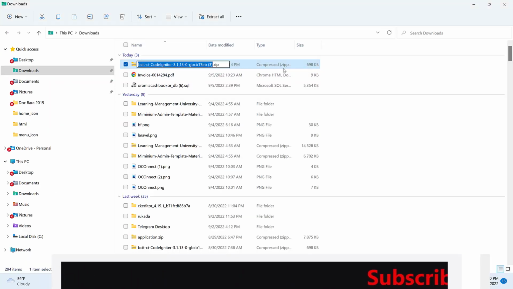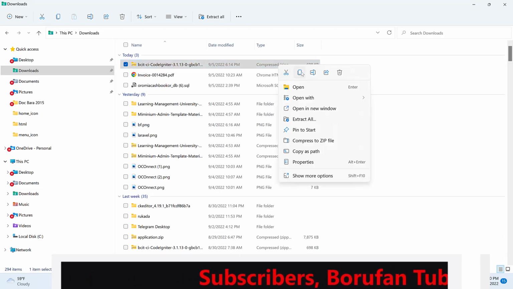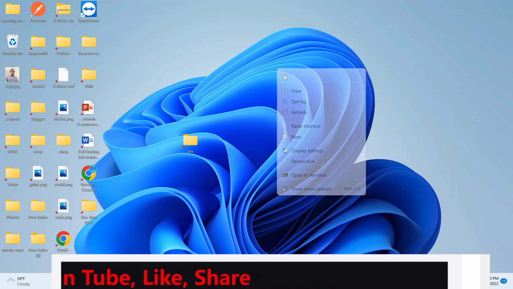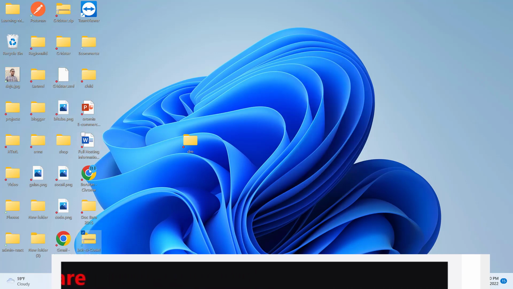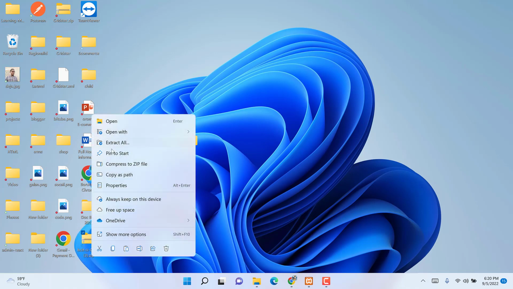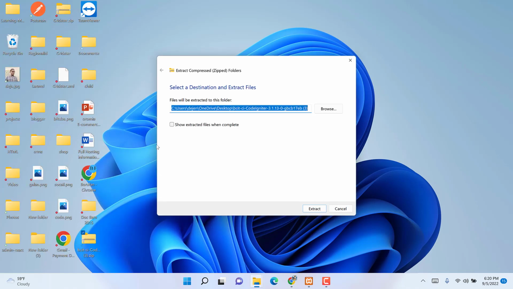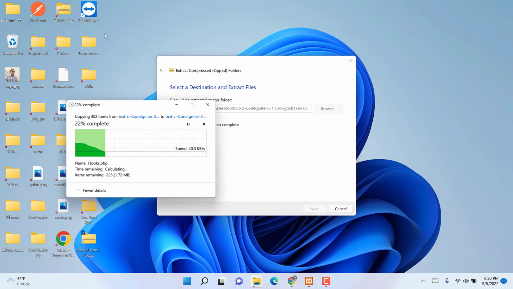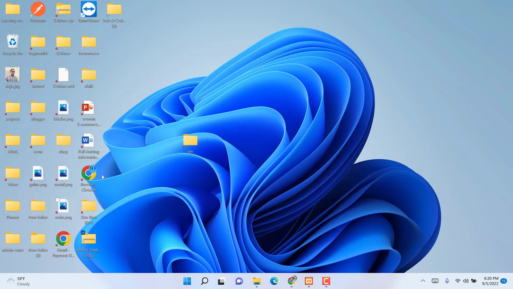Then copy this, copy or cut, come back and paste it here. After pasting, extract it. Extract all. Extract. After extracting the file, come back, then open the extracted files.